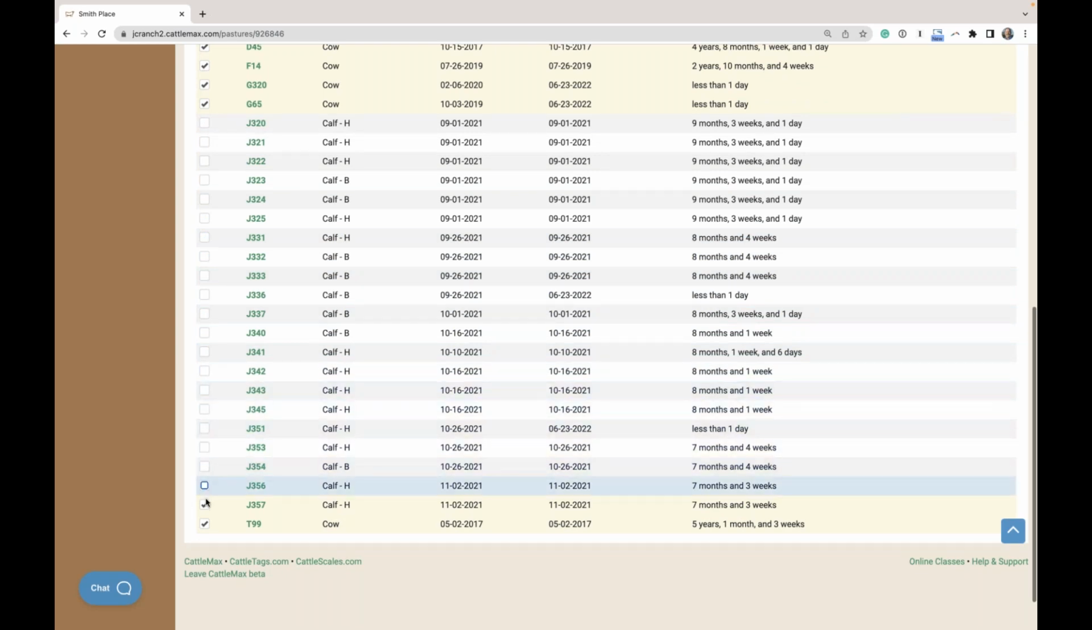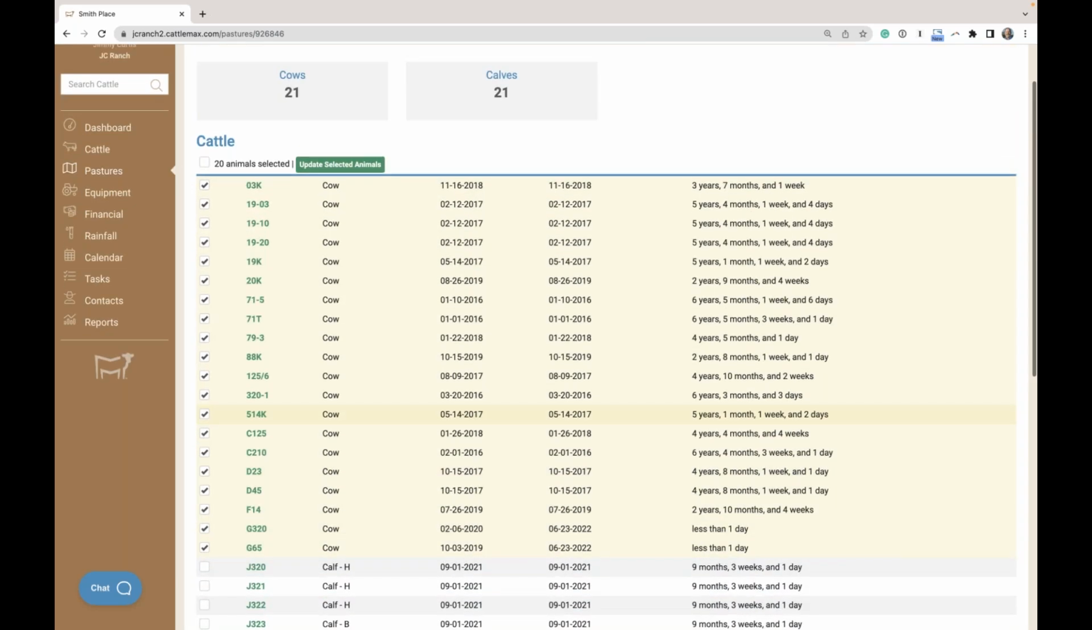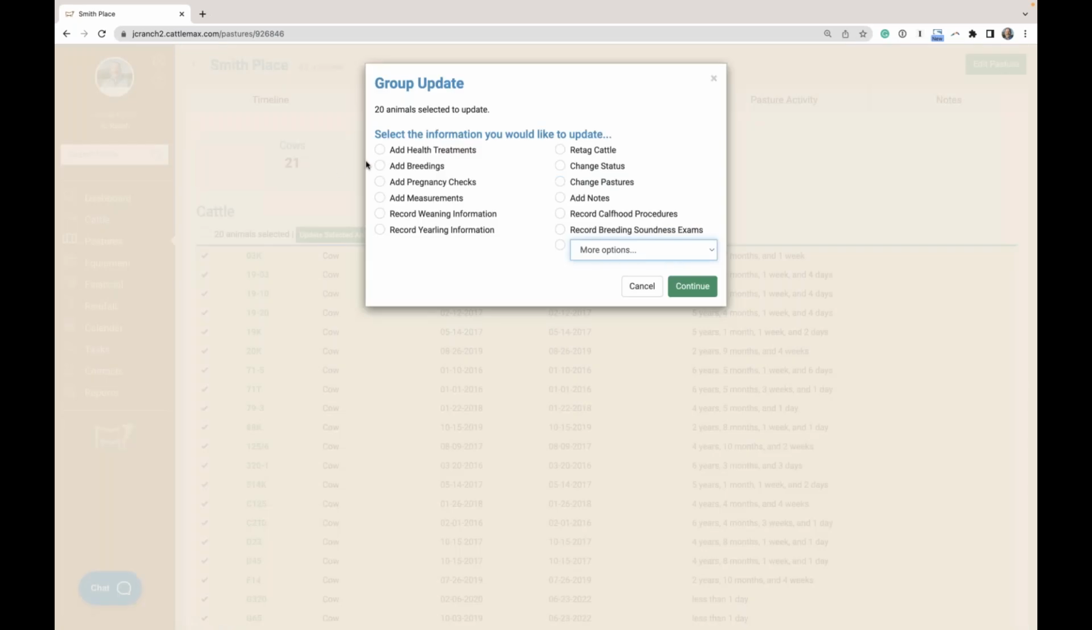So we can do a group preg check, just like we did before, but this is from the pasture. This is the method I prefer, just strictly because when I get a pasture full of cattle up, I give treatments to all of them. I also preg check all of them. So this is just my preferred method, but that is my choice. You have several other options.